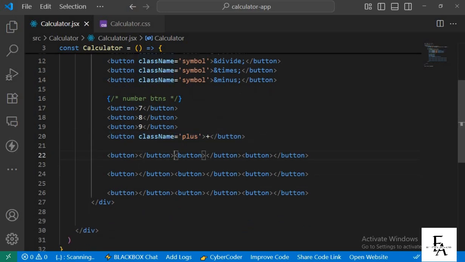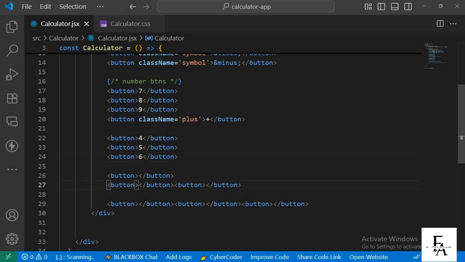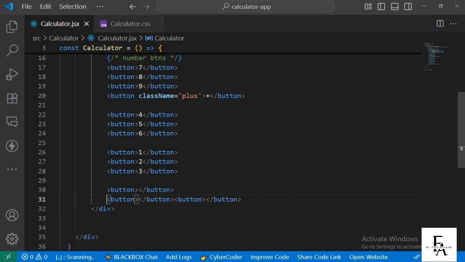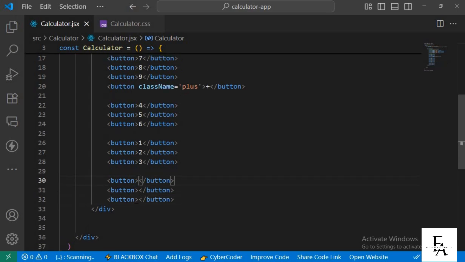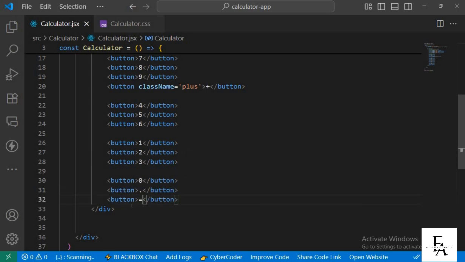Now I'm going to separate this as well, the next 3. So the first one will take 4. The next button will take 5. The next button will take 6. Then I'll separate this as well. This one here will take 1. The next one will take 2. And this will take 3. Then lastly, for this button, this one here will take 0. This one here will take dot. And this one here will take equals. And I'm going to give this a class name of equal.